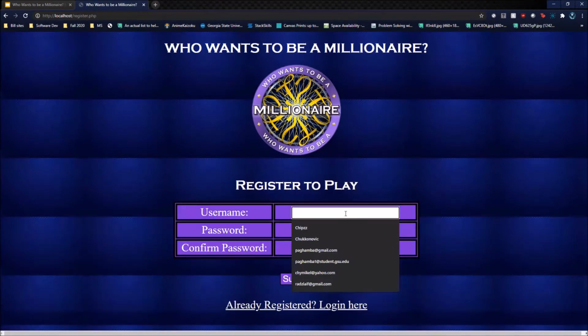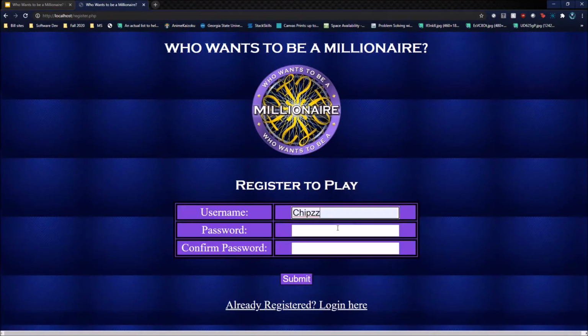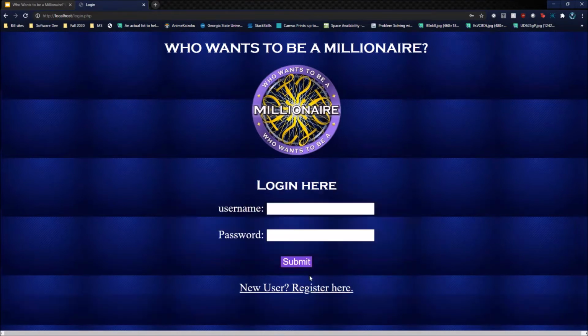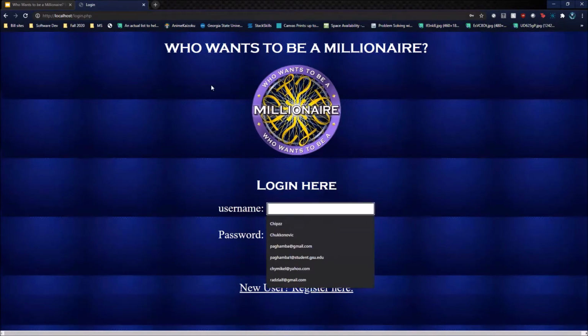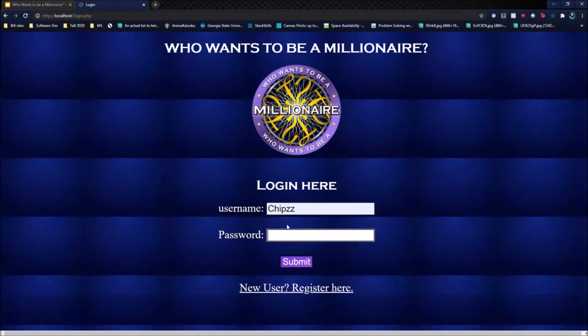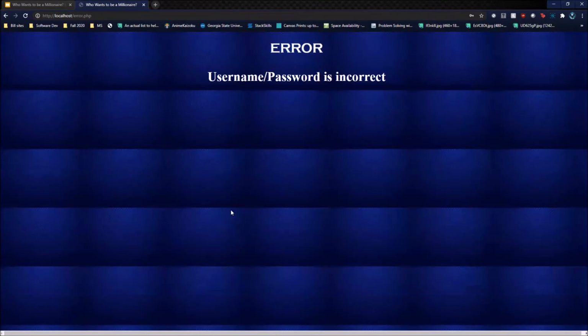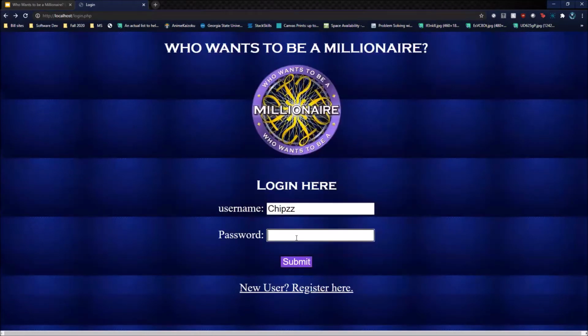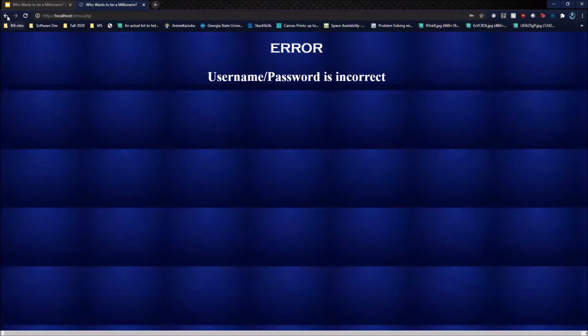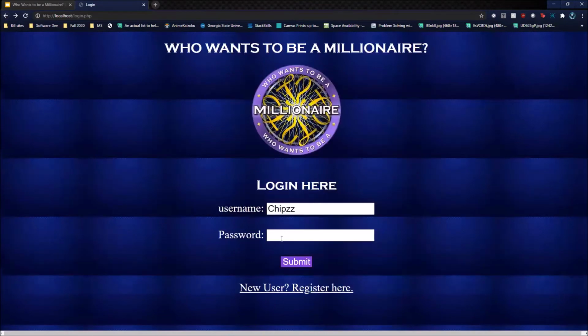So we'll just simulate a login. I think this is a user that I already have in there, but we'll see. Okay, so no, it's not. And that is incorrect. So that was the error page that Aoife has implemented, and there it is again.